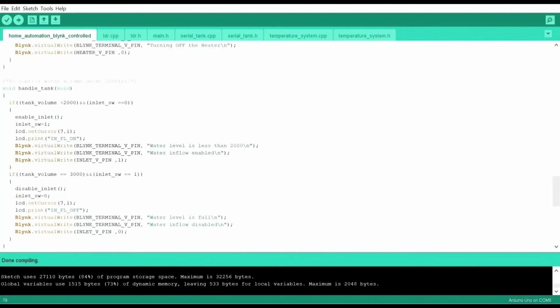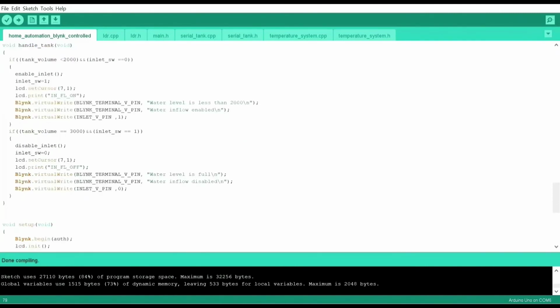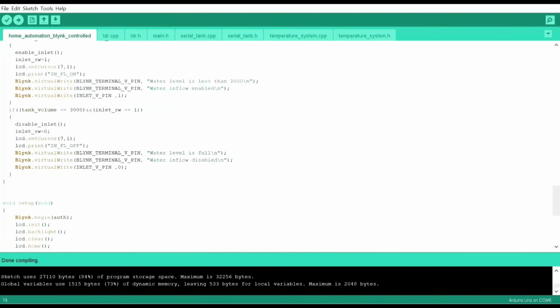This part mentions the tank volume of less than 2000. The inlet valve is turned on and the tank flows. Similarly, when the tank volume is 3000, if the inlet valve is on, then the valve will be turned off. The flow of the water tank will be stopped. That will be shown on the display: the inlet valve is off.